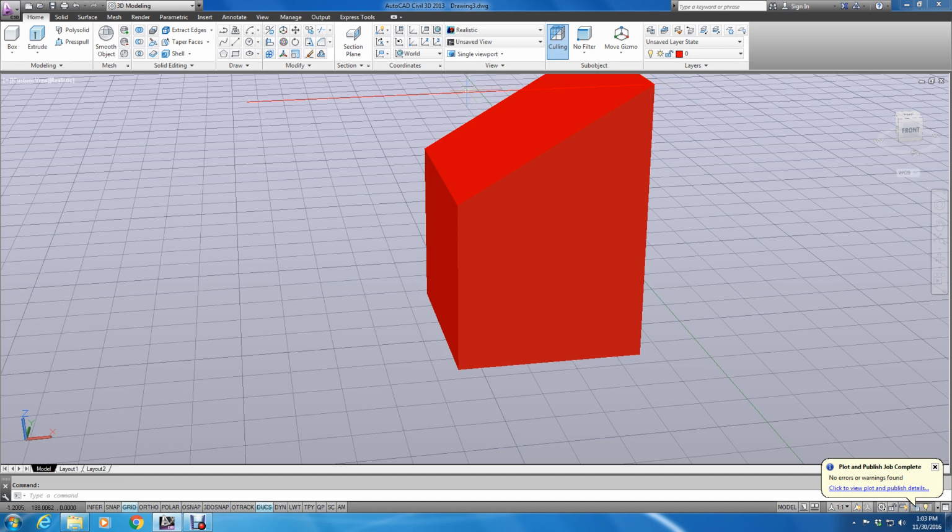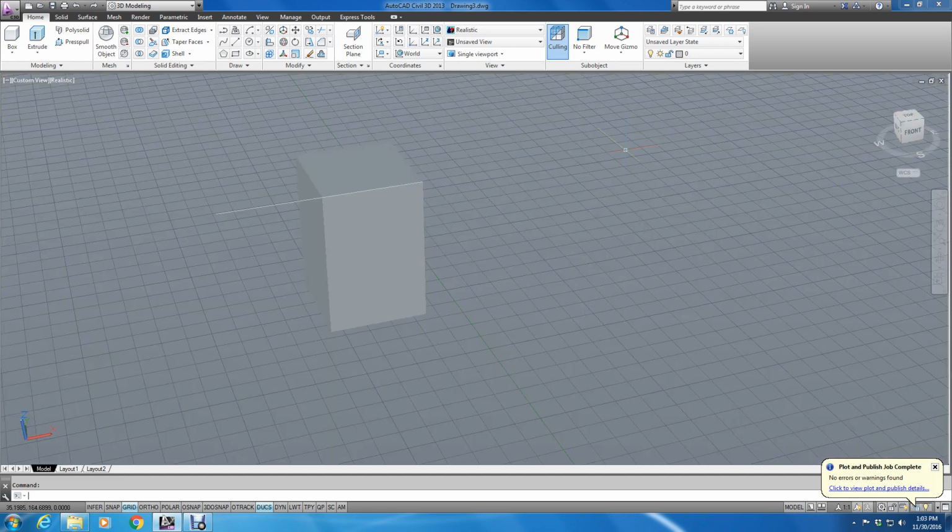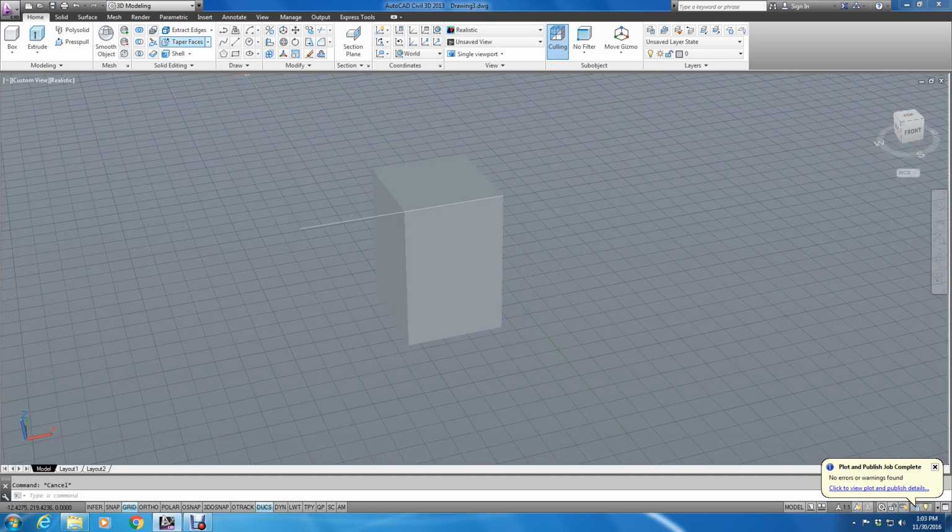Now if I would have picked this corner as my base point, it would have tapered in the other direction. Okay, and I'm just going to go back and show you that real quick. Let me see if I can undo this pretty fast. Here we go. So I'm going to go back to taper faces, pick this face right here, hit enter. The base point, I'm going to go END on this side, and then END on this side, and I'm going to type in 30 and hit it, and it will slope downward. So that is depending on what base point you want.